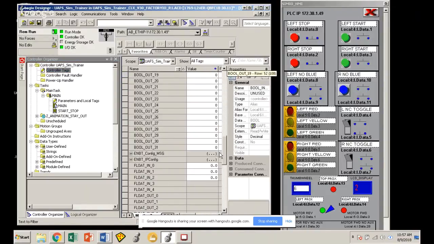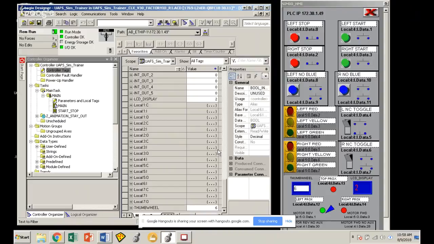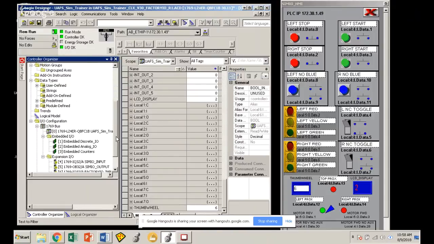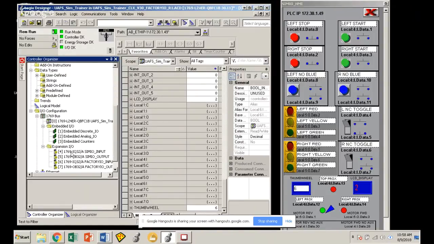So here, if we go to our controller tags, we'll see that we have our address listed. This is Local:4:I.Data.0. So we're going to browse to that card, and that is card 4 in our I/O rack.